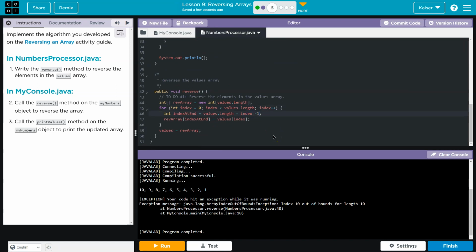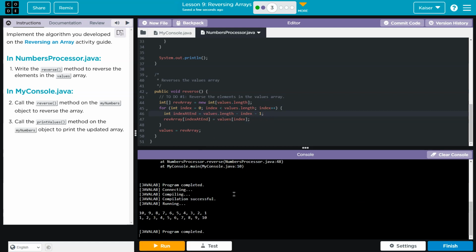Minus one is the issue here, guys, because we would start with the length, which is 10, minus the first index, which is 0. But really, the first, so that would be a length of 10. But remember, indexes is one less than the length. So to counteract that, to balance it, bam. And so now you can see the reversed array.